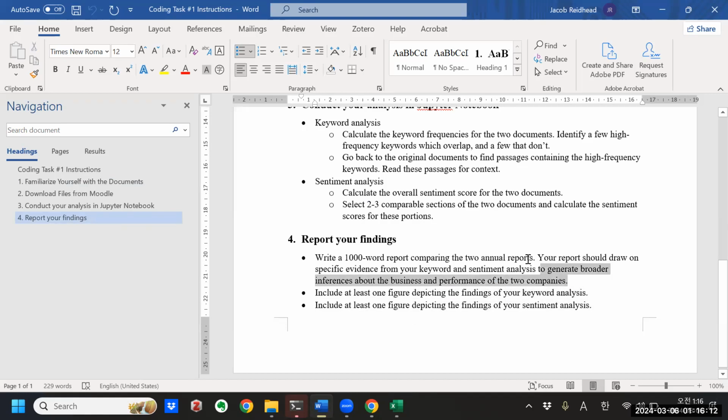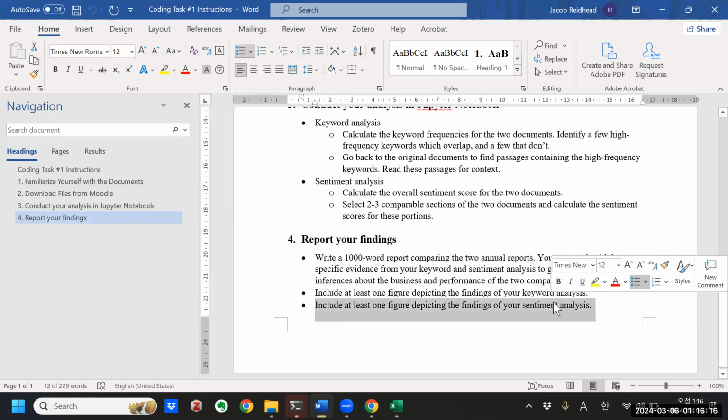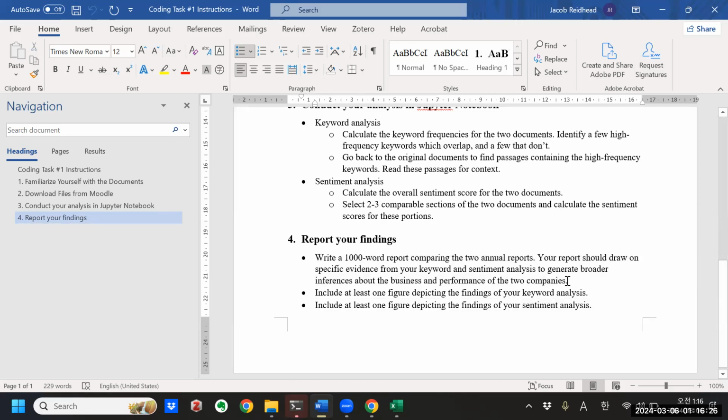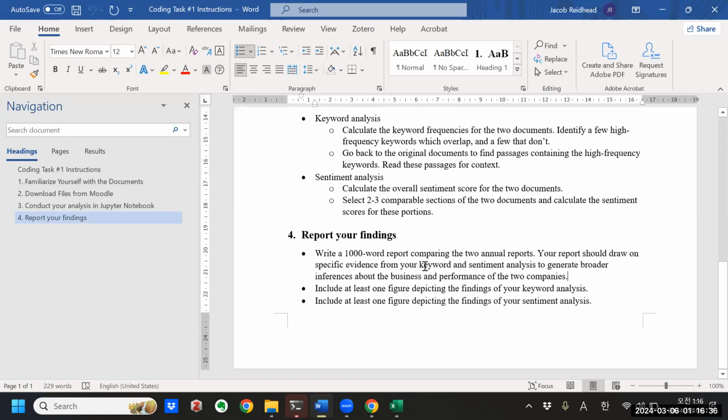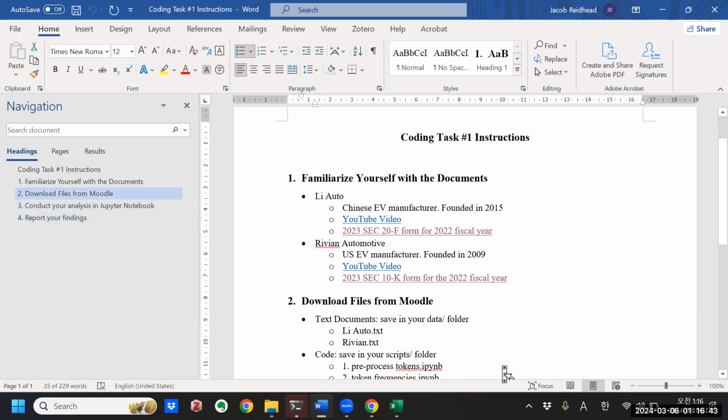But then in here you need to talk about this. So obviously the sentiment differs across sections discussing risk versus sections discussing forward-looking prospects. You could also mention that Rivian seems more concerned about cost, and Li Auto seems more concerned about laws and regulations, right? Something like that could be a simple way to summarize your findings. Okay, I'll leave it there. Let me know if you have any questions.